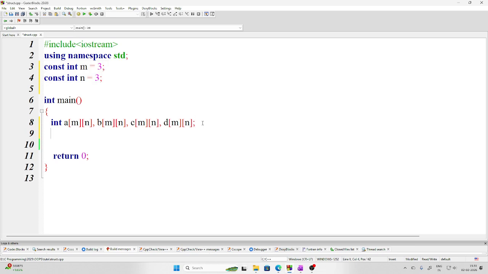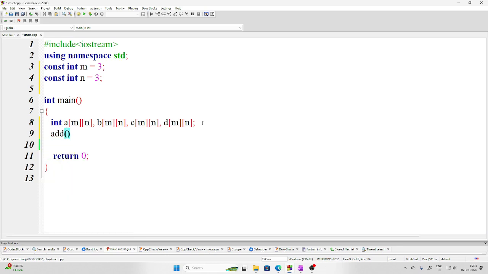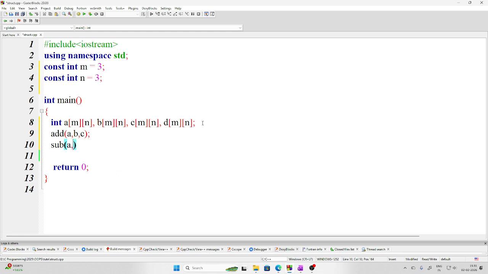Now what I have to do, I have to write a function such, let's say, add, which should be capable of accepting a and b and returning the result in C. Okay, got the point or not? As well as I have to write a function, let's say, subtract, which should be capable of taking a and b matrices and return the result in D.